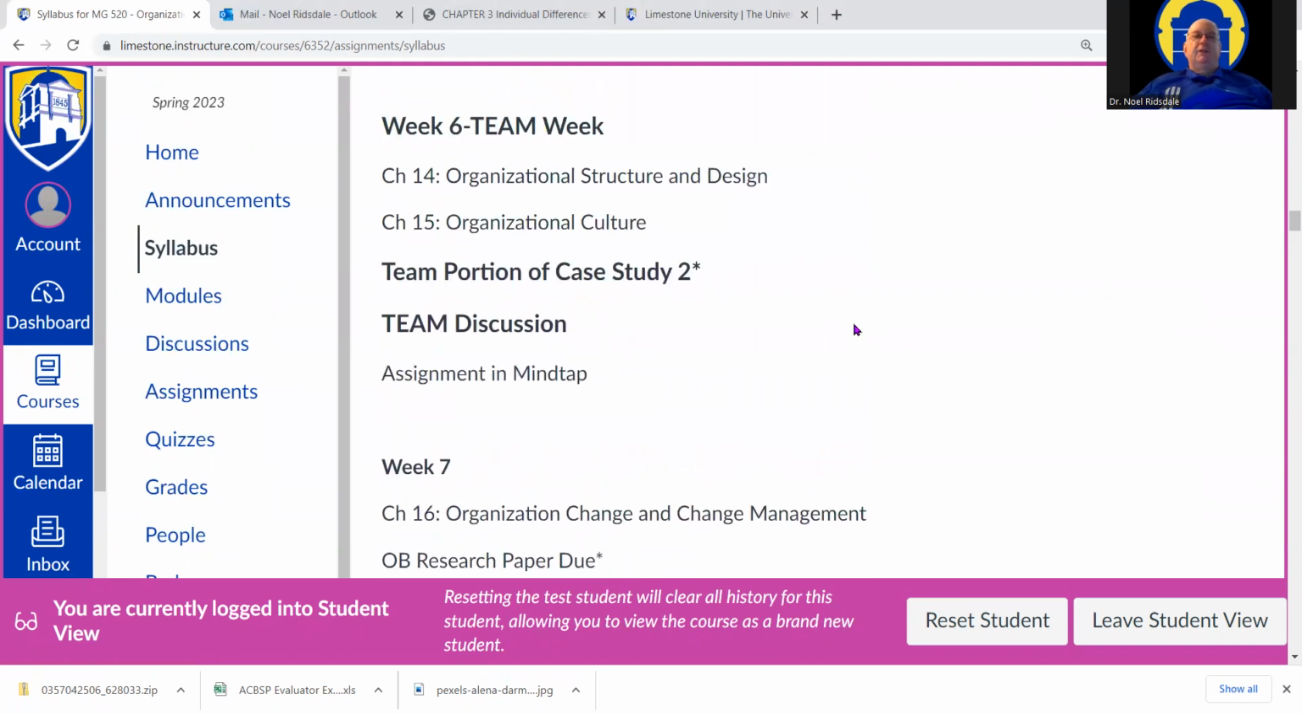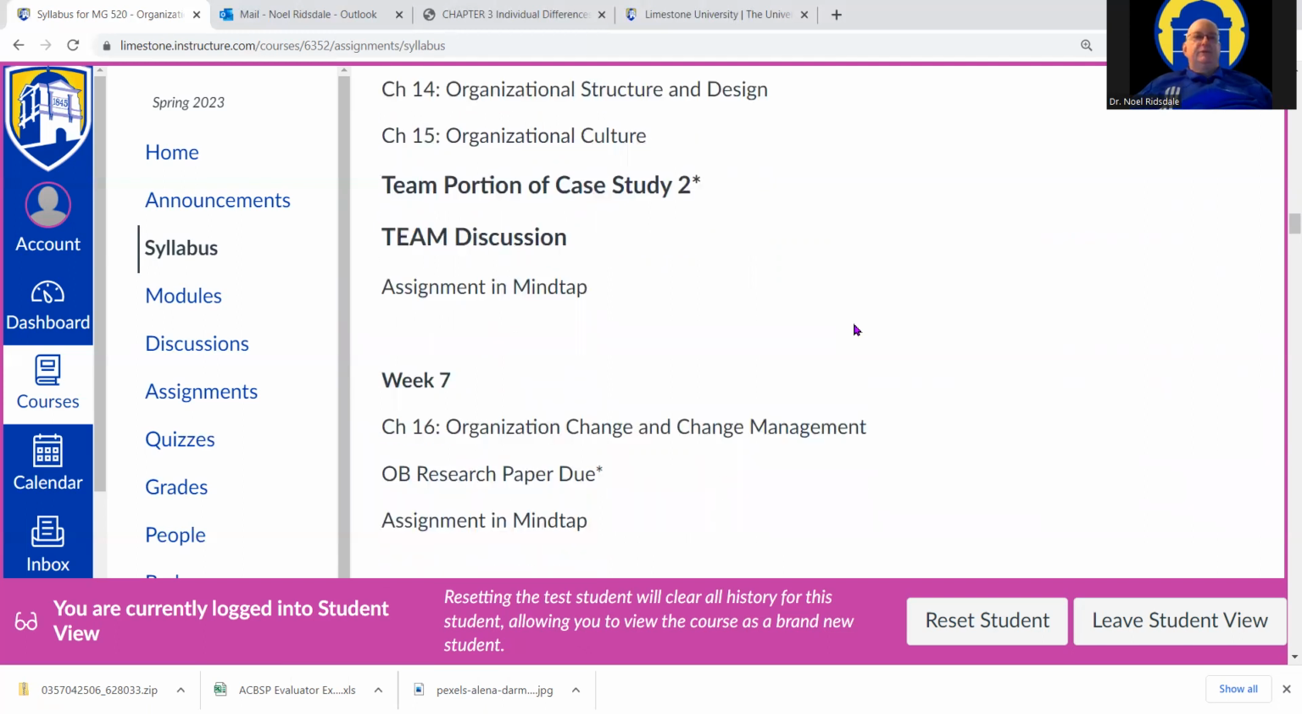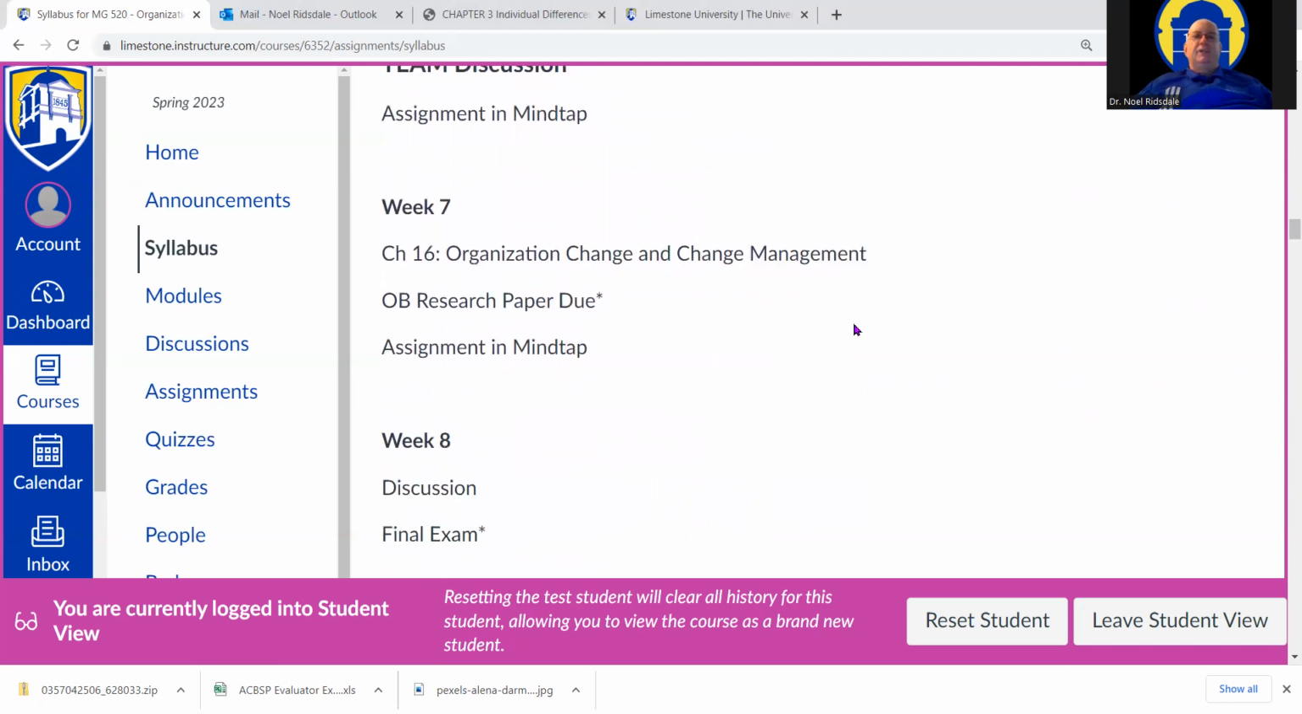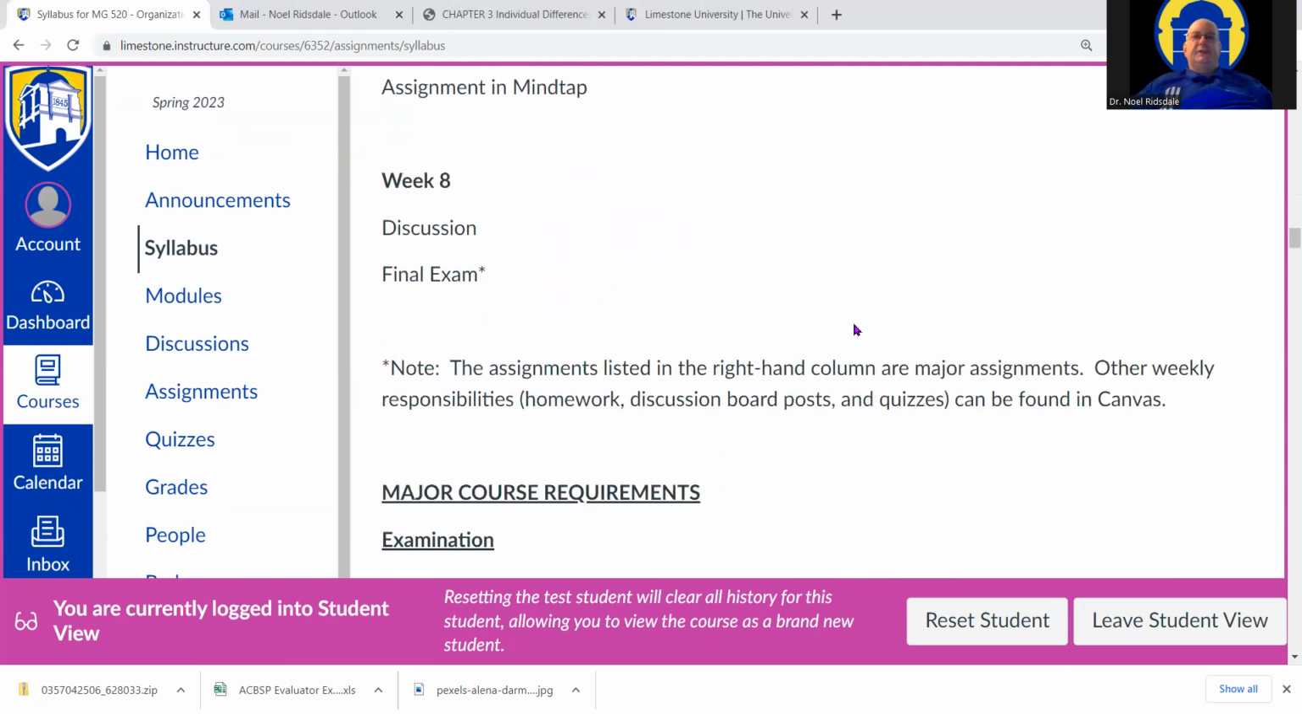This is the week where we look at, kind of a prelude into the group dynamics class that you'll be taking later on. But teams are an important part of the organization in today's work environment. And then we'll look into change management in our last week. The last week will be the final.